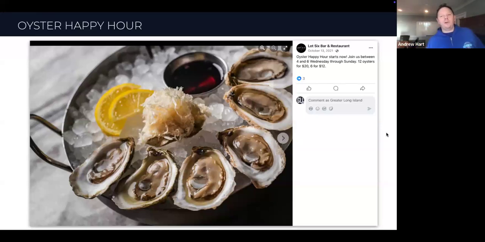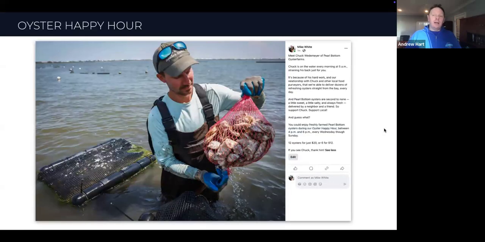A lot of times what we'll do too is we'll take a nice picture of, say, oysters, and we'll say, happy hour starts now, oysters 12 for 20 bucks. Again, everybody's doing that. There's no story behind it. So what about telling the story of Chuck, the guy who works at the oyster farm, who's out there every morning at 5 a.m., straining his back just for you. And while you're sleeping, he's out there picking the oysters for the day. You say to yourself, man, I really want to go try Chuck's oysters, right? I'm less concerned with the discount. I want to go for the experience.